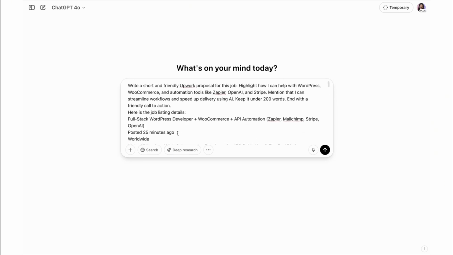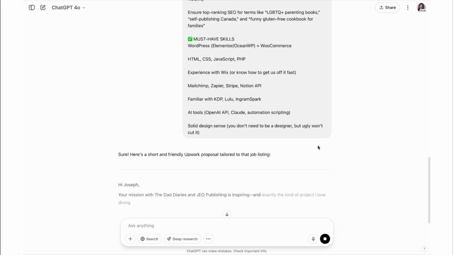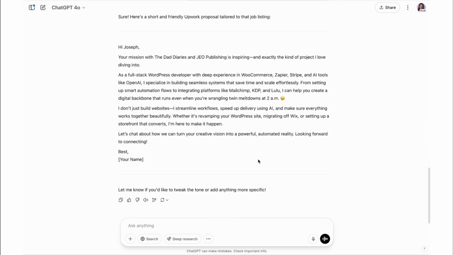Now, paste the full job listing under that prompt and send it. Then you will get a draft proposal in seconds. Most of the time, it's 80% ready to go. So let's take a close look at the proposal ChatGPT just gave us. This is actually a very solid draft. But to use it effectively, we need to understand what works, what needs adjusting, and how to make it more personal.